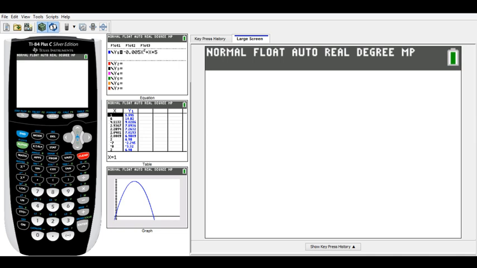Just want to demonstrate how to find the linear regression on a TI-84, or you can do that on any kind of TI graphing calculator. And this one is for calculus section 1.2, and it's not just for linear regression, but also for exponential regression. So I'll do two examples using the TI-84.